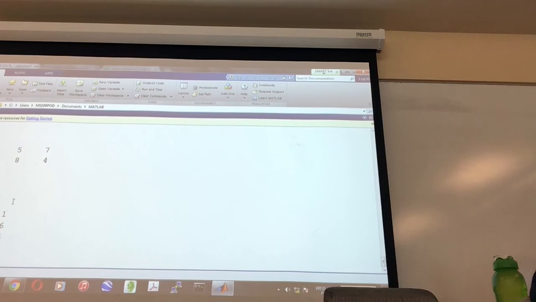In fact, let me just see what happens. C plus D, sorry, matrix dimensions must agree. It's not going to let me do that. But because matrix C has 3 columns and matrix D has 3 rows, I can still multiply them.